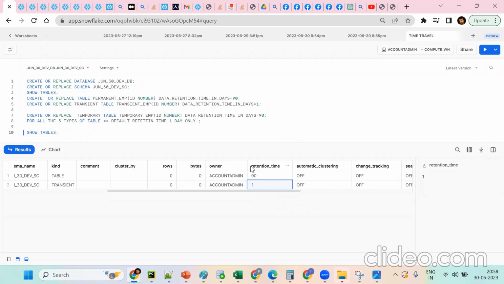Because up to 90 days we want to store this data, the customer needs to pay Snowflake the amount. That's the point. Yes or no? Getting the points? Any doubts? Anyone? Okay, so see.